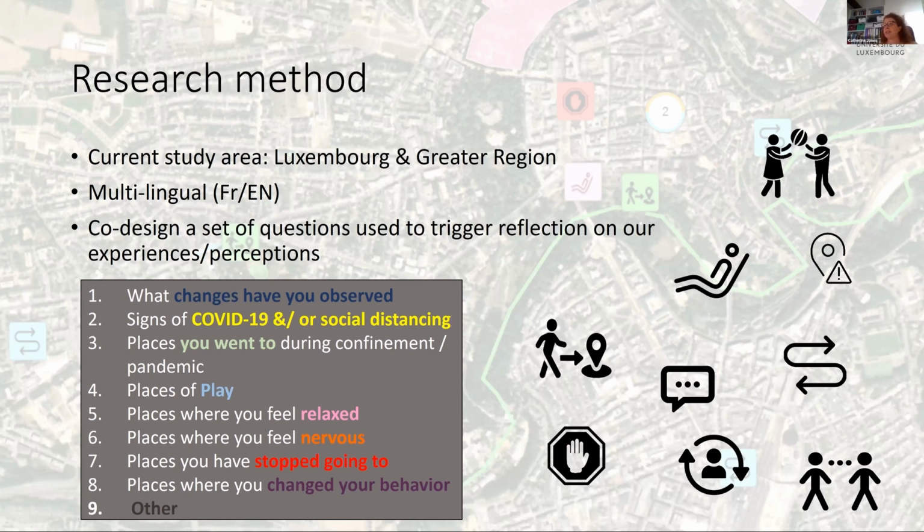We co-designed a set of questions that we expect to trigger reflection on this topic. We have 9 so far. We want to understand the changes people have seen in the built environment and the natural environment. What signs of COVID and social distancing? So how has that changed? Places we went to, places of play, where we feel relaxed, where we feel nervous, where have you stopped going to, and where we have changed our behaviour.